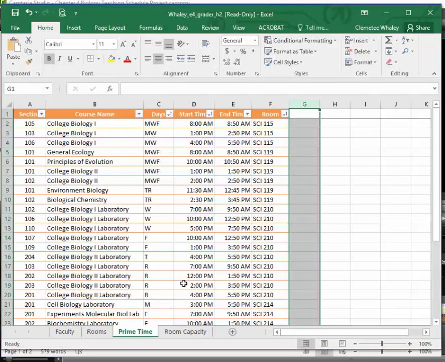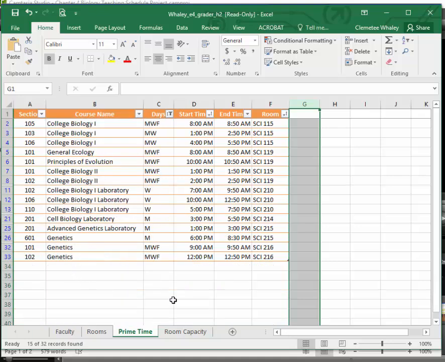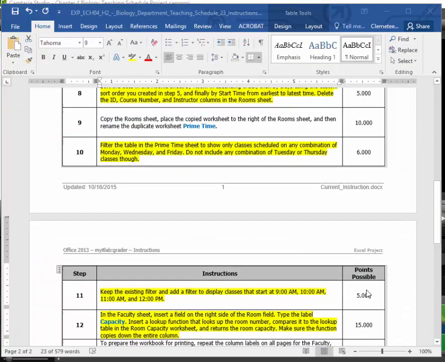To filter the table and show only those classes that are scheduled on any combination of Mondays, Wednesdays, and Fridays, we click on the arrow. It is best most times to remove the check mark for select all, and then select the items that you want included in the filter, then click OK. And now we're only seeing those classes that are scheduled on any combination of Mondays, Wednesdays, and Fridays.